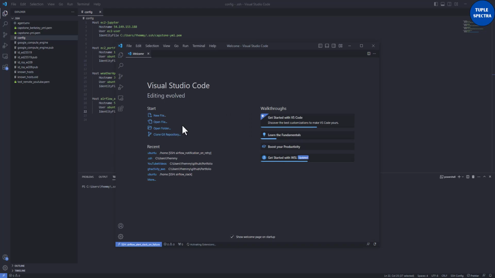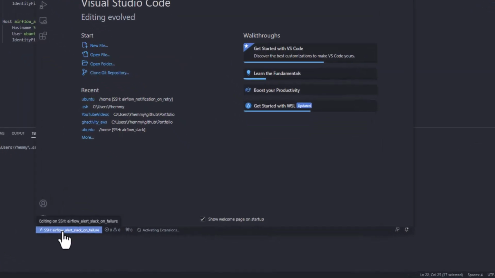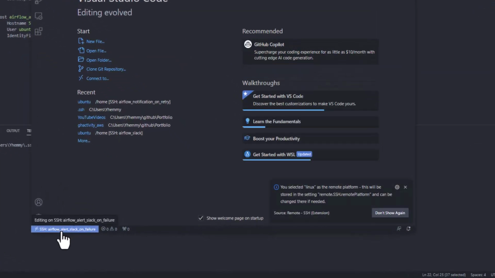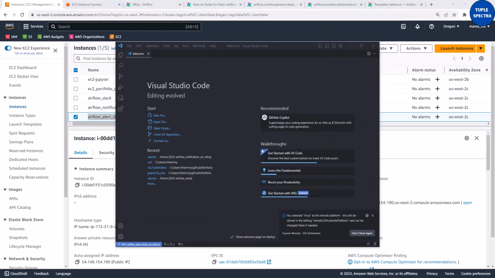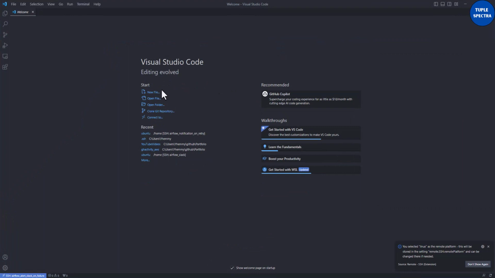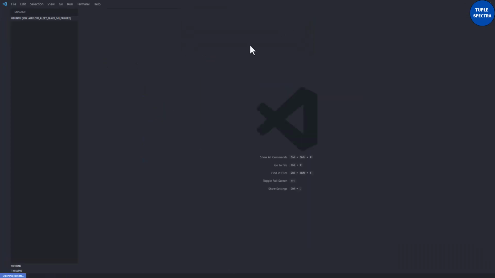Okay, and then you can see right here that we are able to connect. Very good, very good. I'll take this out of the way and then open up this, and then let us open up the folder on our EC2. So I go to open folder, you can see home Ubuntu, then I'll say okay.